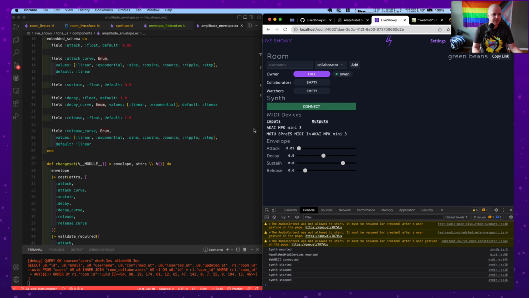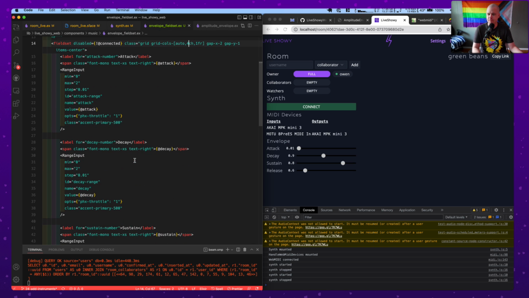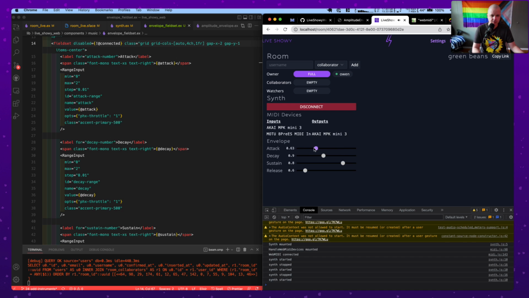And just to focus back on the amplitude envelope, this is the first thing I want to tackle today on the live stream, and then figure out what else to do after that. Initially, I built just a field set with a handful of controls. These are range inputs, so it's a slider, and these are just HTML elements you could use for a lot of different purposes. But these are only enabled whenever the synthesizer is connected.